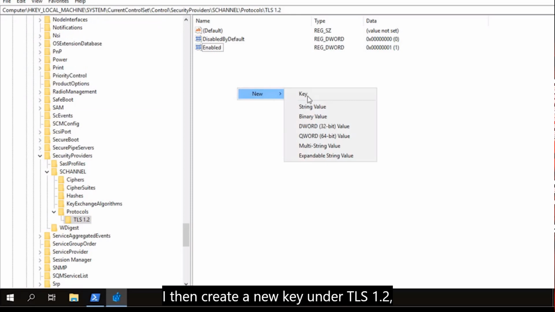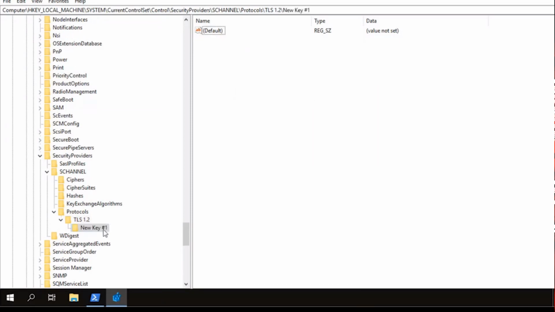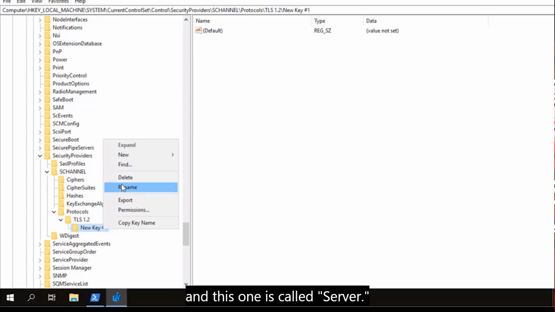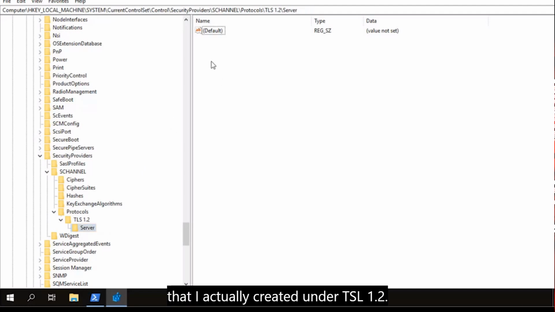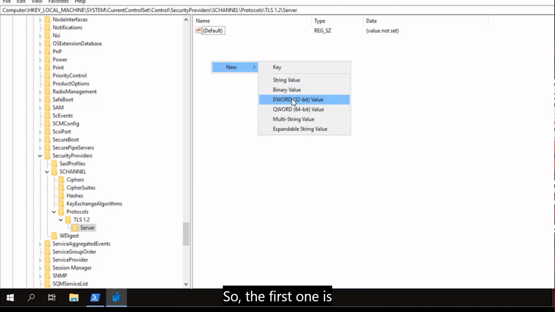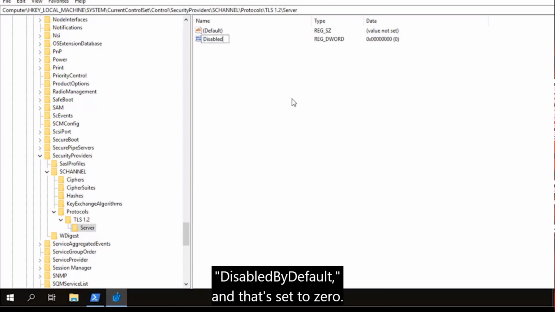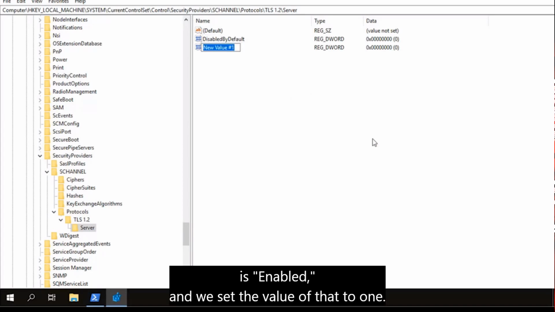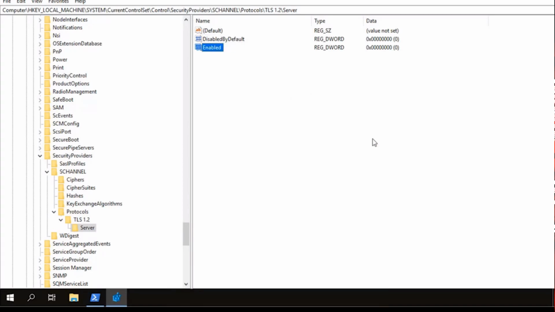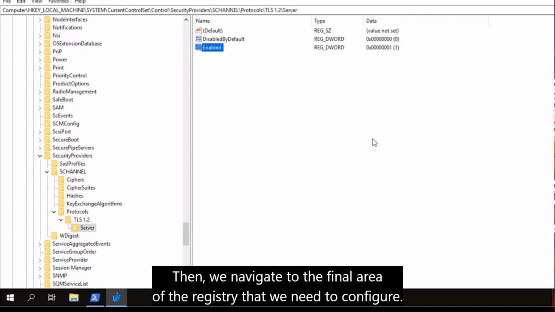I then create a new key under TLS 1.2, and this one is called Server. So within Server, I create the same registry items that I created under TLS 1.2. So the first one is DisabledByDefault, and that's set to 0. The next registry item is Enabled, and we set the value of that to 1. Then we navigate to the final area of the registry that we need to configure.